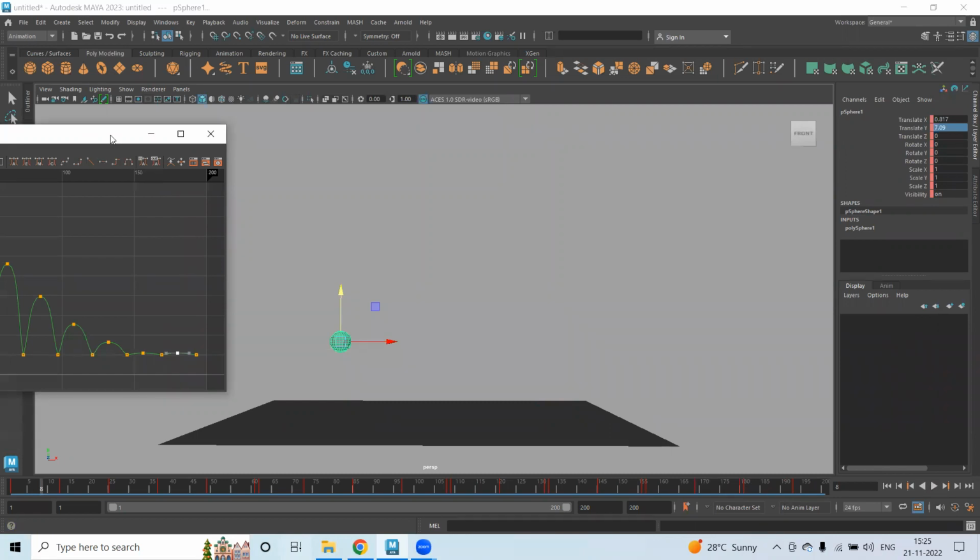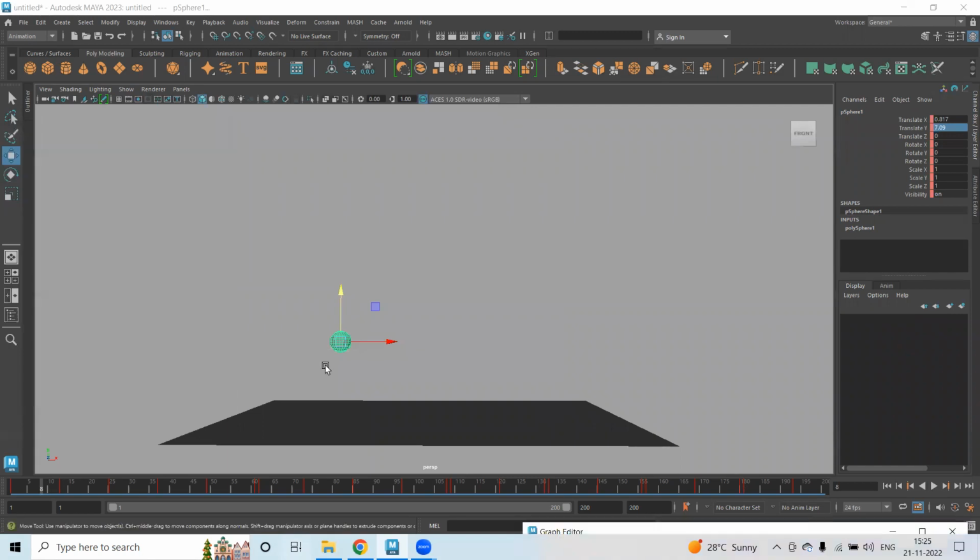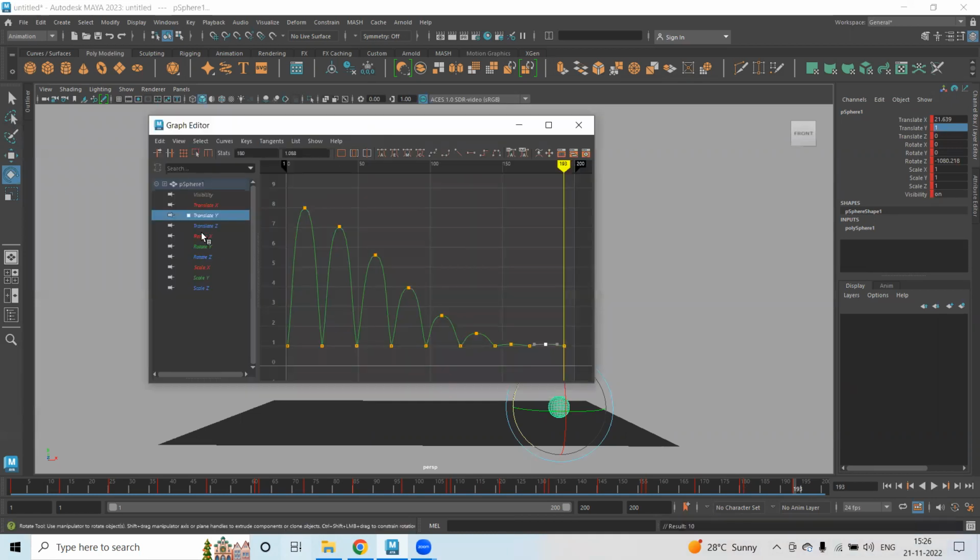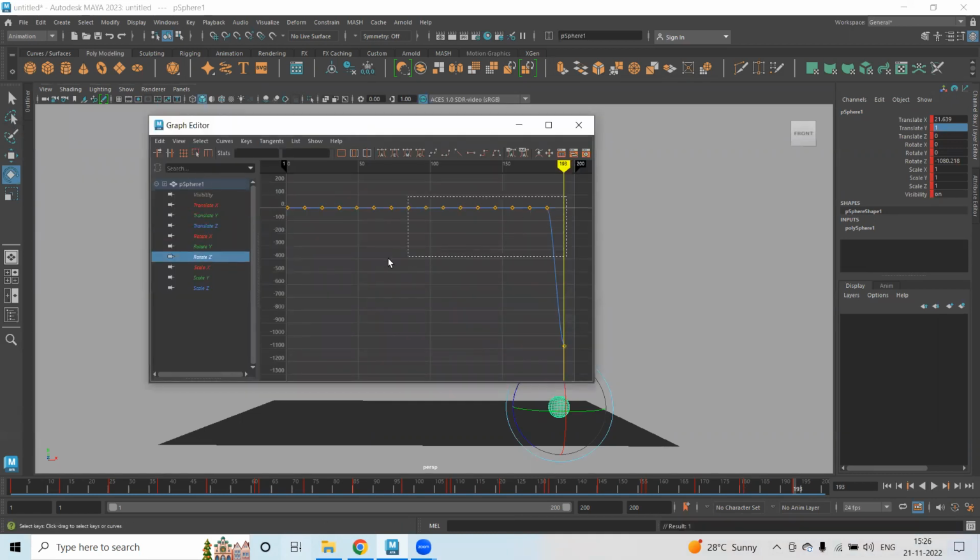So the next thing is, one more thing I'm going to do. I'll come to the end, and here I want a rotation up to here. So there is a rotate Z. I rotated this. Rotate X, rotate Z. Except first and last, I delete all the keys. Okay, linear.